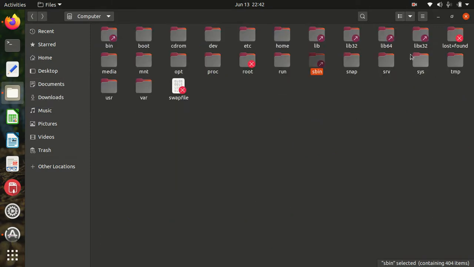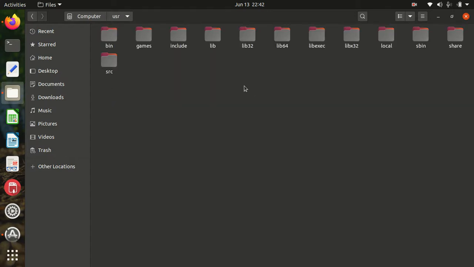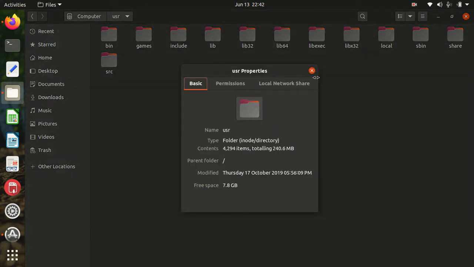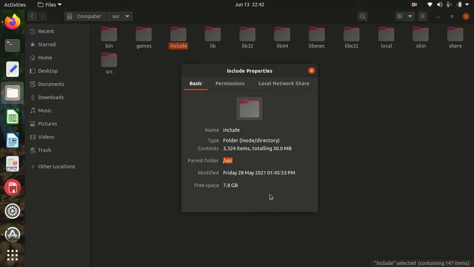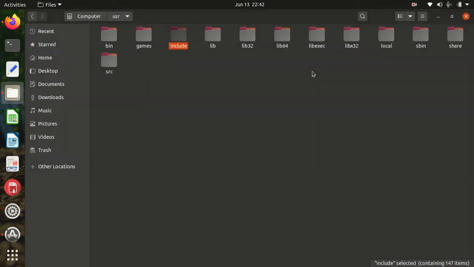Okay, where is the USR folder? I can see the USR folder. Yes, there it is. Now if I just right click over here, it shows /usr. Okay, so let me tell you what is over here.